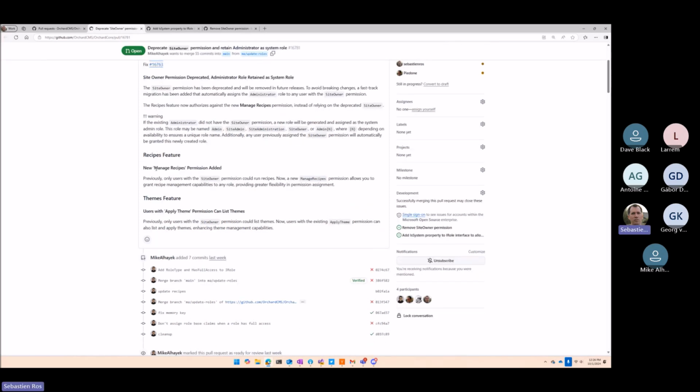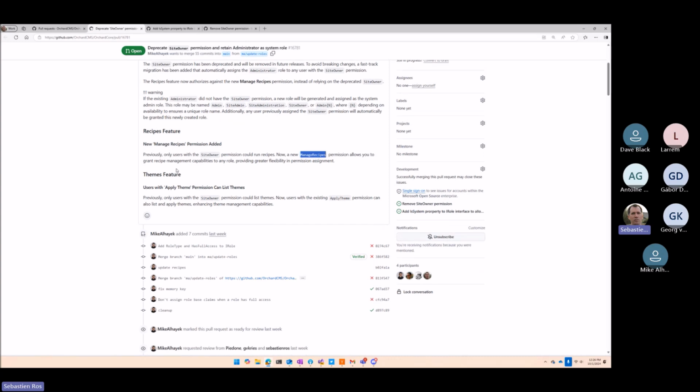Recipe feature: manage recipes permission added. Okay, so now we have the recipe feature, the theme feature, and a user with the apply theme permission can use themes. So you see users with the site owner permission can basically list things. Okay, now users with the apply theme permission can also list and apply themes.